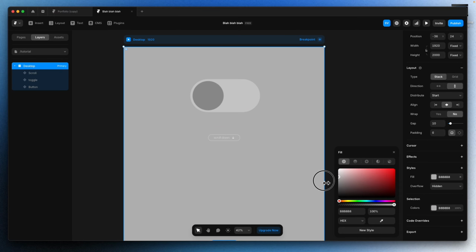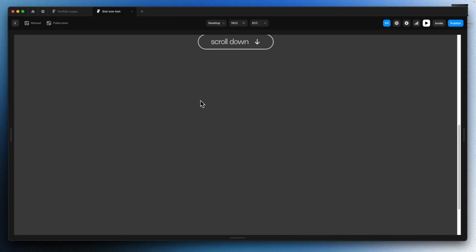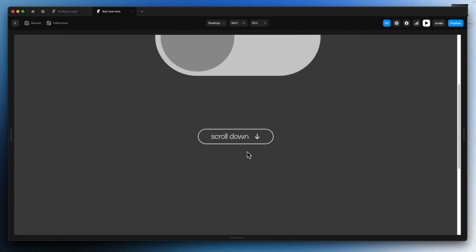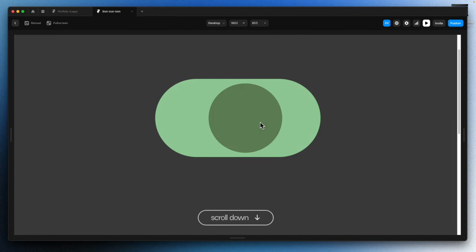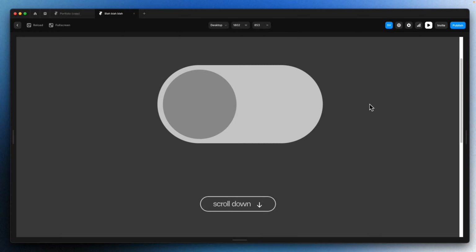Cannot see the button actually. So preview. There you go. Scroll. We have this scroll down. There you go. Infinite loop animation. Amazing, right? Again, we have this toggle that we have done, and also we have seen how to create this small infinite loop animation using these components and variants. Not that fancy kind of animations, simple kind of animations just to understand the concept.